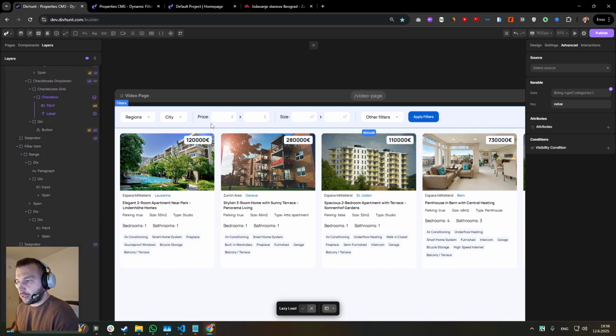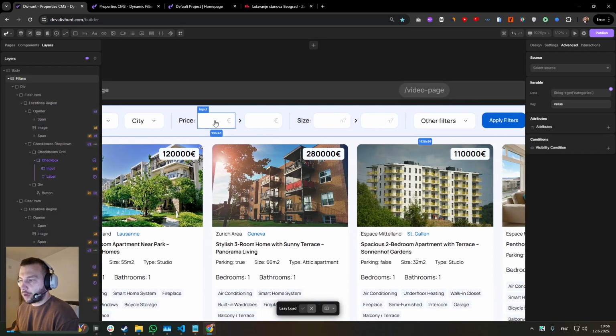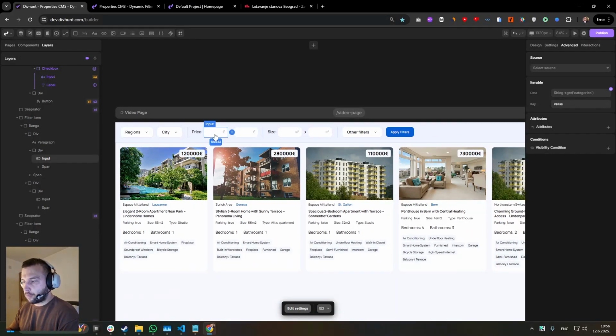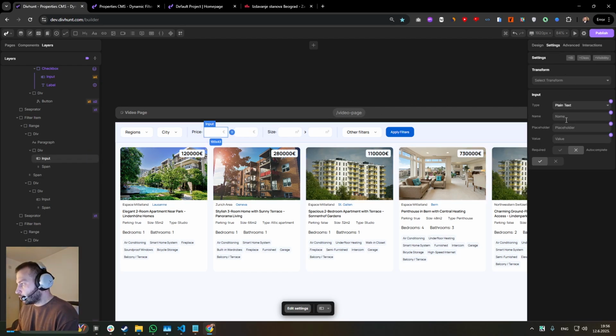Now we have this price. So here I want, if I type 100K, to show only prices coming from 100K plus more. And here I want less than that. So that's pretty simple to do. First thing that we need to do, and the only thing that we need to do with this input, is to set a name. For this, I can put start price name. And for this one, I can put end price name.